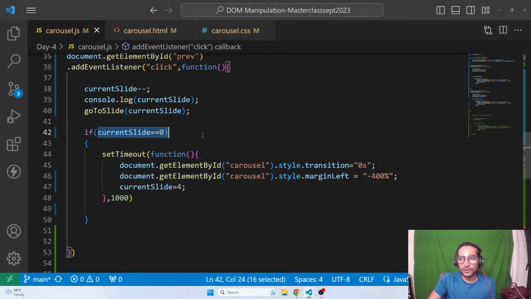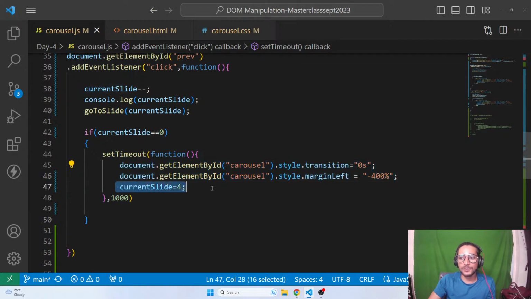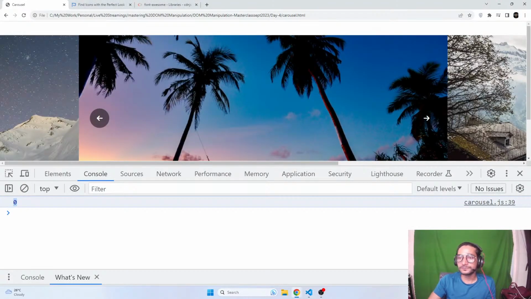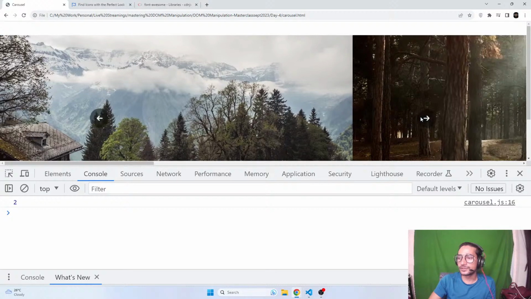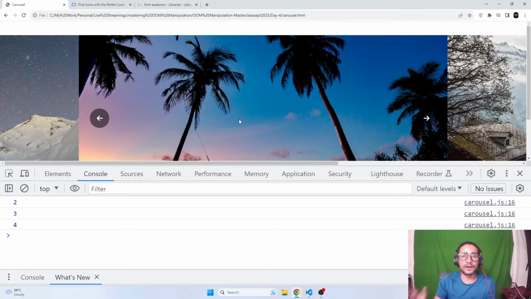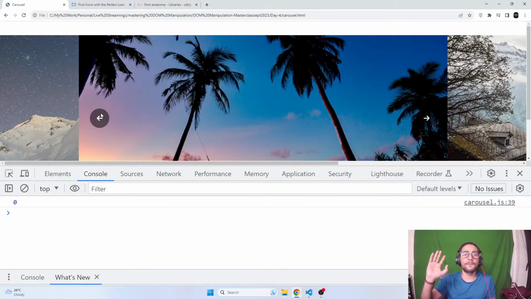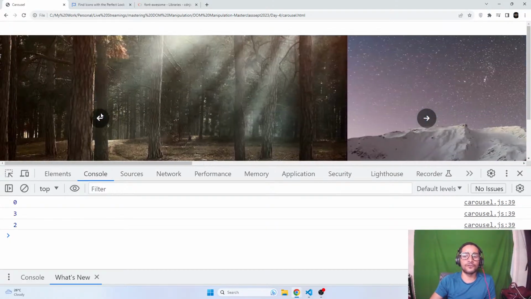So if it becomes 0, at the same time, a timer should start, and after completing 1 second of the timer, you should go back to minus 400%, and current slide should become 4, which is nothing but this image. See, this is the place where current slide becomes 4. So if I go to 0, come to this place, and that's why when I click on previous, it directly goes to that place. See, and that's why I can continue now from there also.